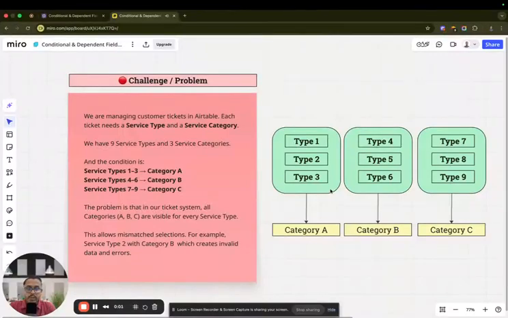Today I am going to discuss and show the conditional and dependent field in Airtable. So what I mean by conditional and dependent, so suppose you can see my screen. Here, suppose we are managing customer tickets in Airtable. But the issue is each ticket needs a service type and service category. And we have 9 service types and 3 service categories.